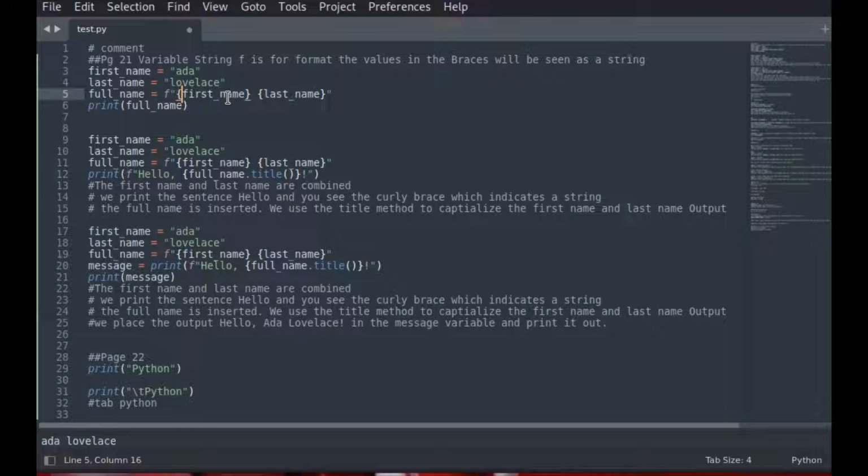Now, what you're going to do is use the variable string, which is indicated by an F for the format. So here you can see the F for format. And now anything inside the curly brace is going to be seen as a string. So we're formatting it, and anything inside this curly brace is seen as a string. So you have the first name and the last name, which are both seen as strings. And then we're going to combine both the first name and last name and print it out. So down here you can see the output of that.